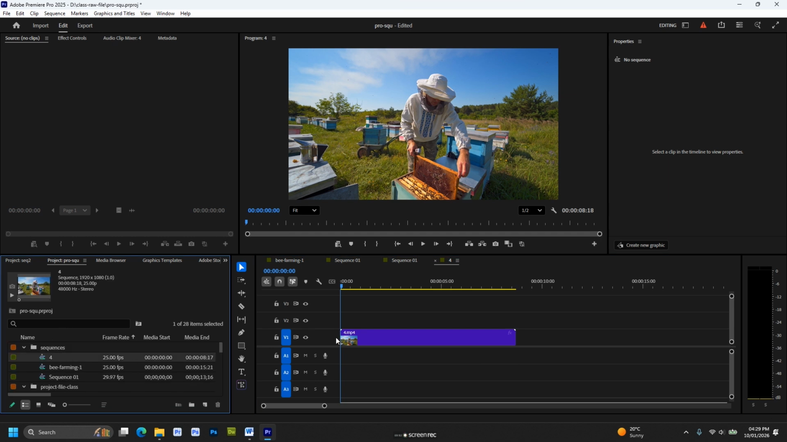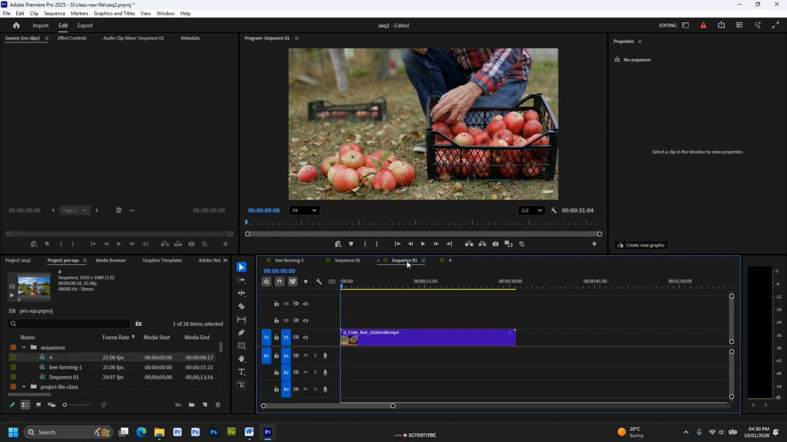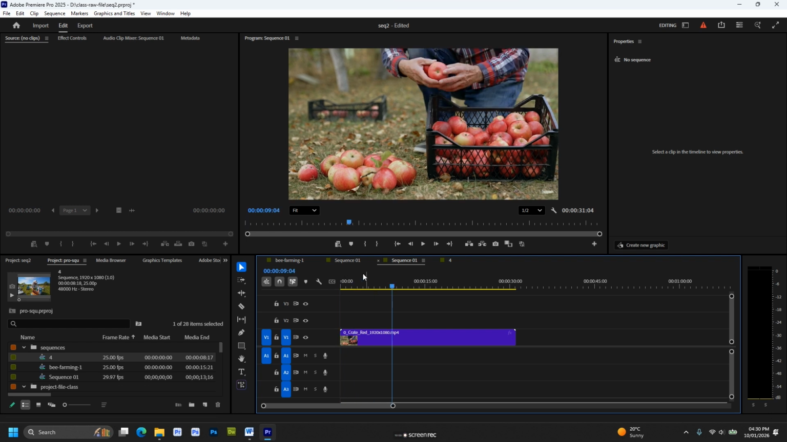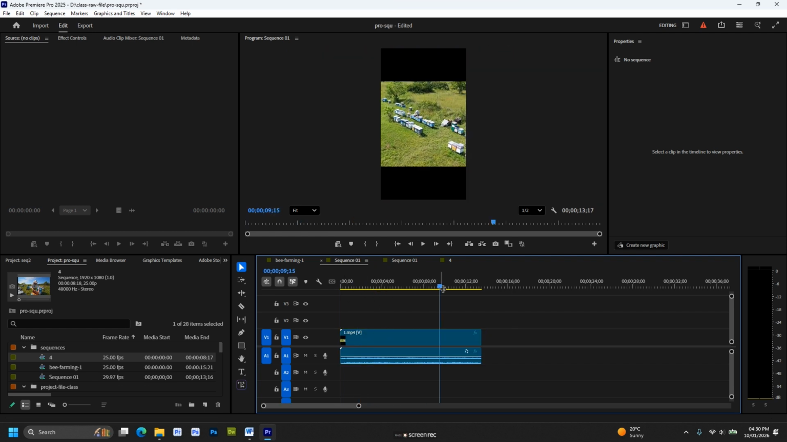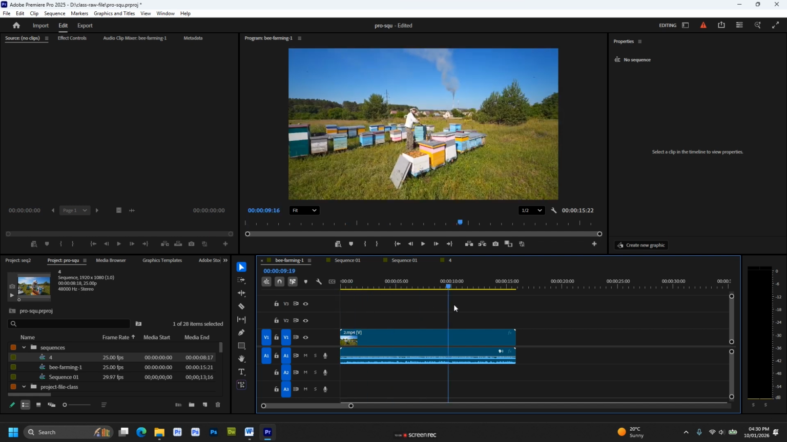This is a very fast and accurate method because the sequence will always match the video's resolution, frame rate, and aspect ratio. After that, inside the timeline panel, you can select which sequence you want to work on if you have multiple sequences created in the same project.